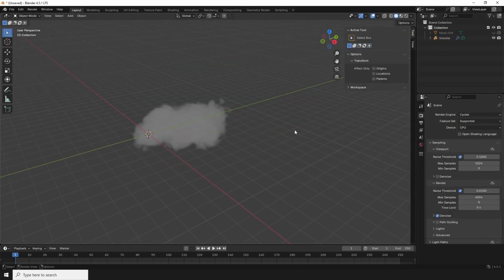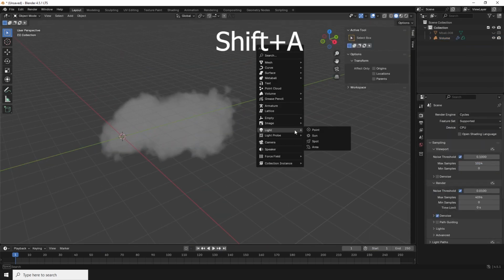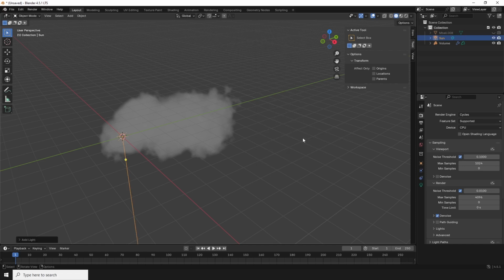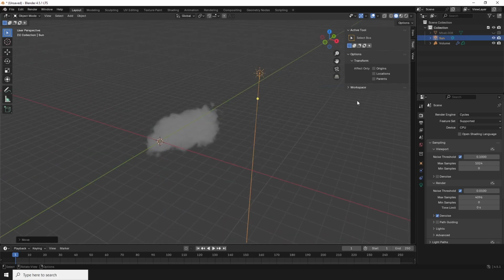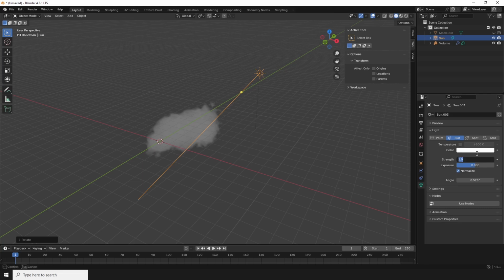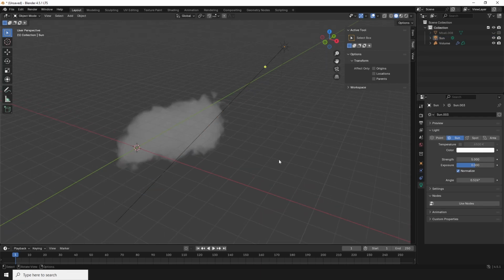Then we can take a light. For that, press Shift A, light, sunlight, then place it properly, give a proper light strength. Here I'm going to give like 5.